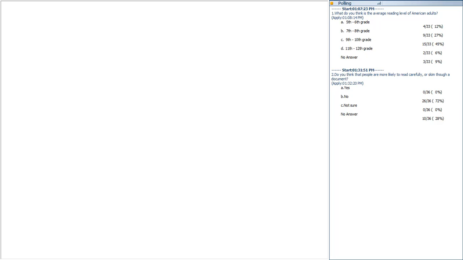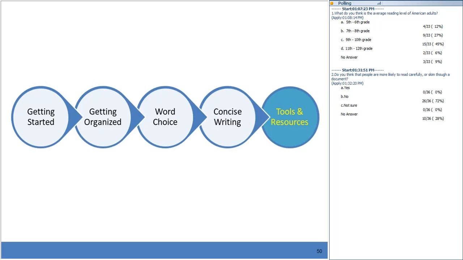Good. All right. So now that we've covered that, we're ready to go on to our last topic, which is tools and resources. And in this section, we'll take a quick look at some things that can make writing a little easier for you.